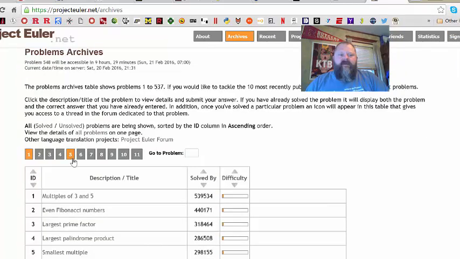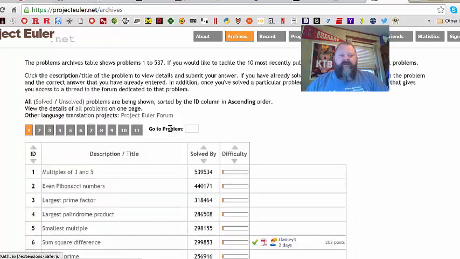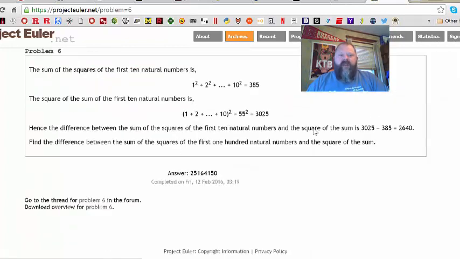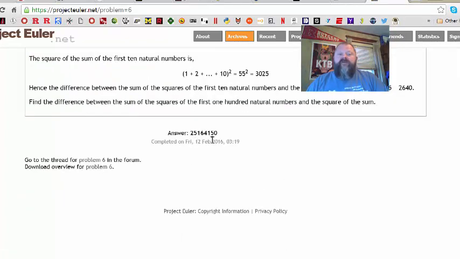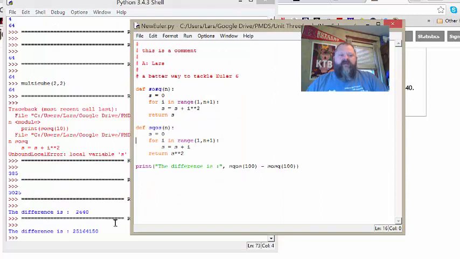All right, and now I'm going to go to number 6. And because we've done it already, number 6. How about going to... oh, no. That's not number 6. That is the 6th rack of things. All right, there we go. And there we go. 251, 64, 150. And the value I got back here, 251, 64, 150. So that's correct.